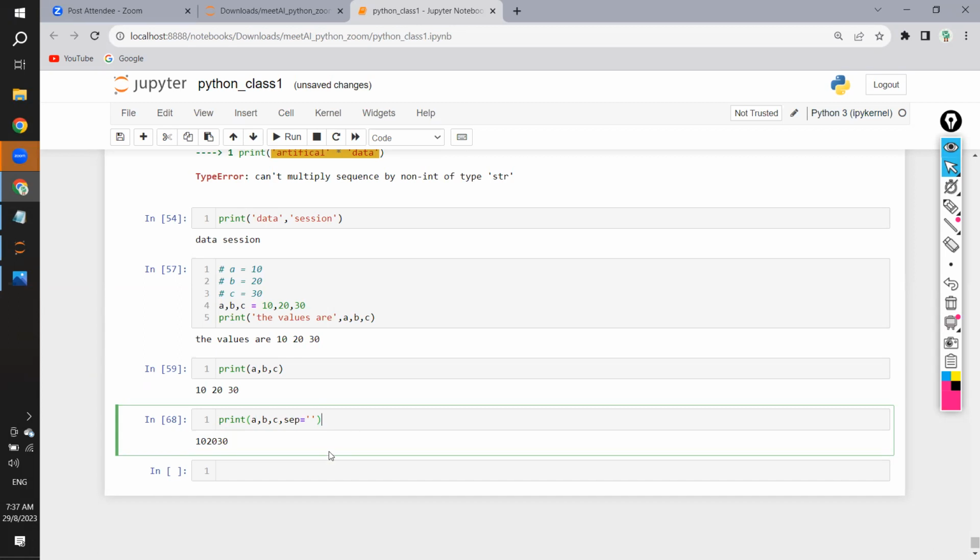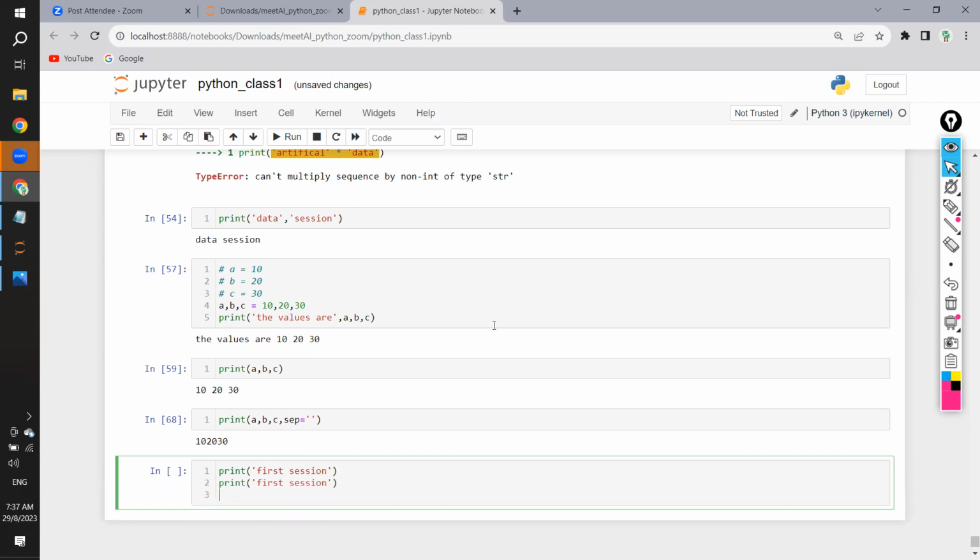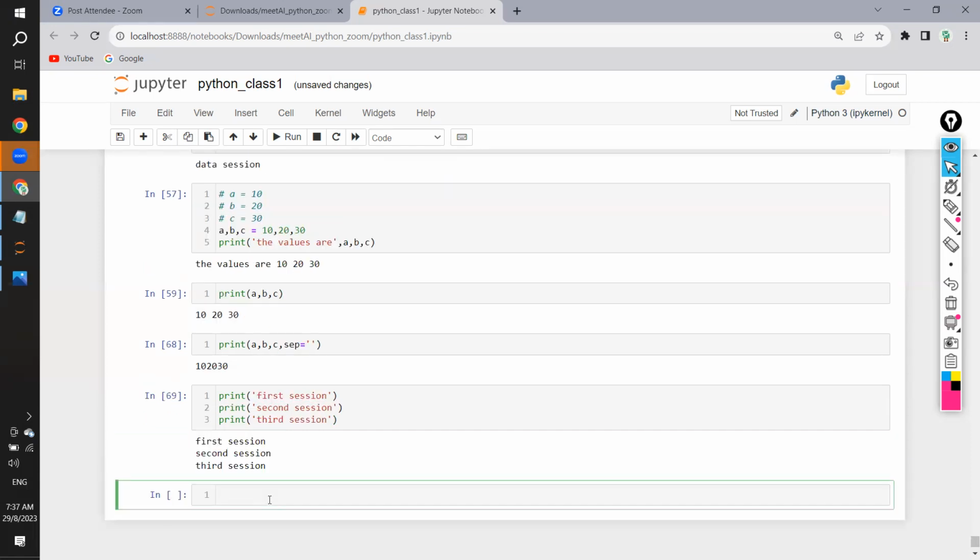Okay, fine. So quickly we'll see one more example. Just like how you have the separator, we also have something called end. For example, let's say I am printing first session, then this is second session, this is third session. Okay, I'm printing this.